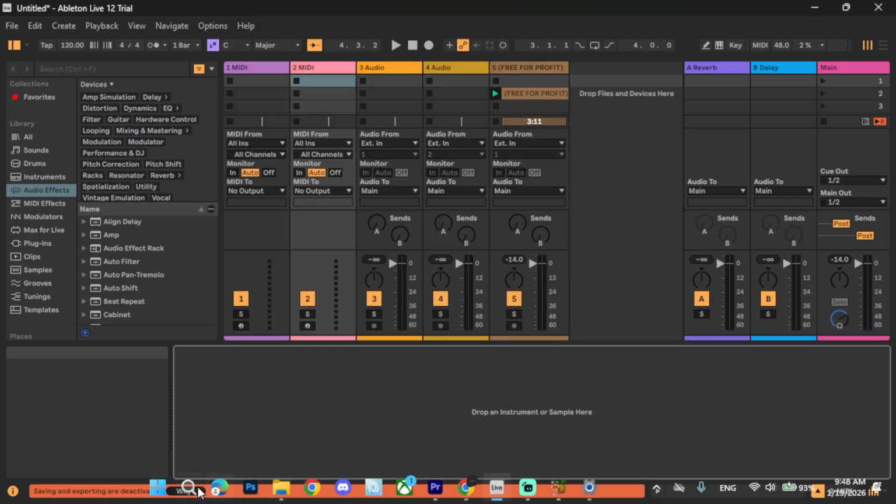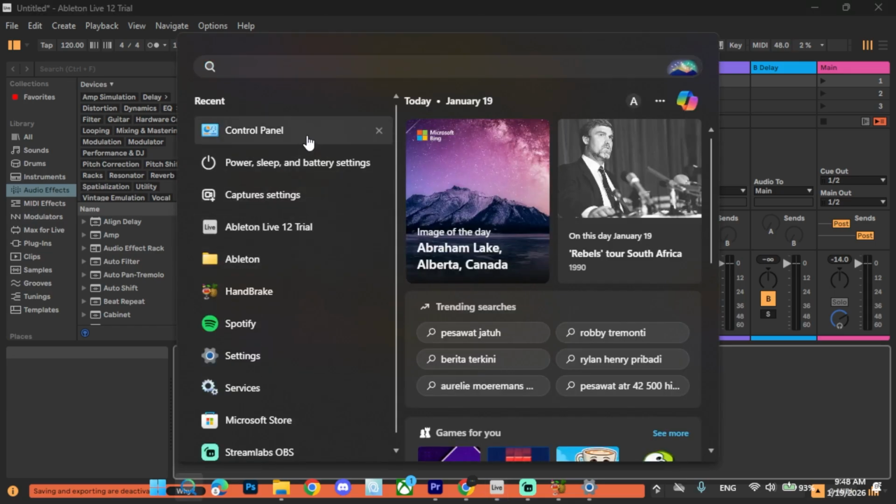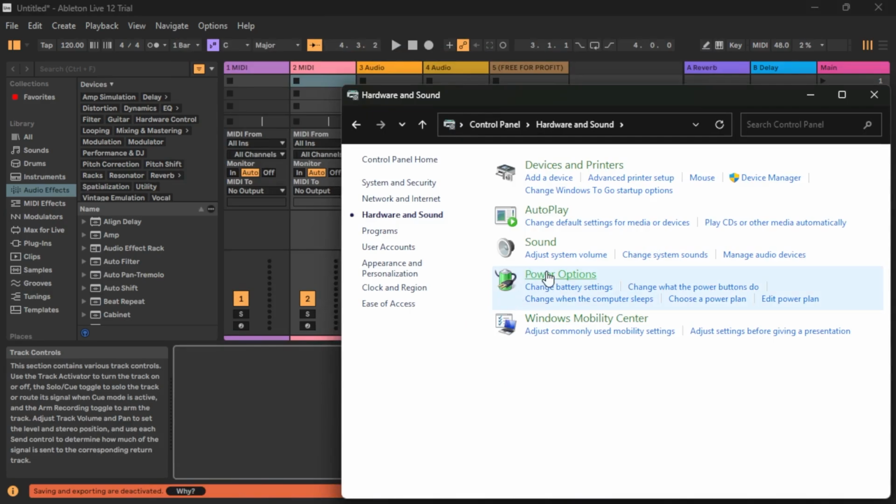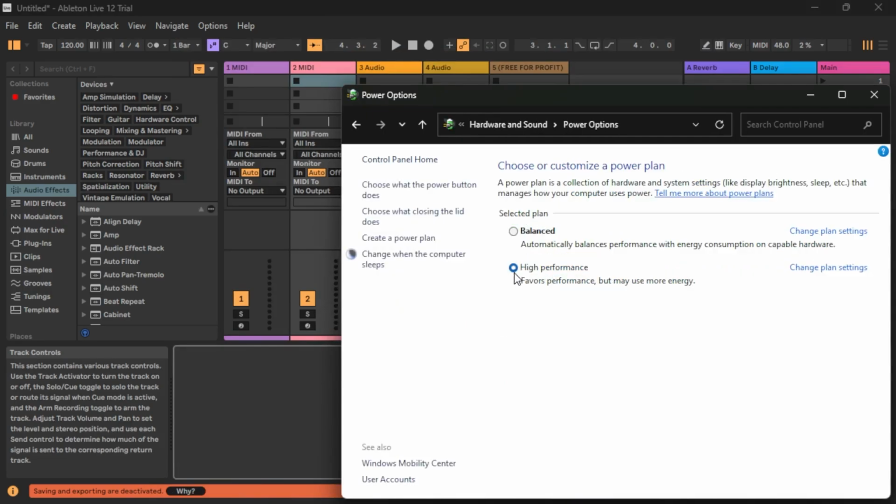Finally, your computer might be trying to save power. Now, go to your Windows power settings and ensure you're on high performance. This stops the CPU from slowing down, which is a common hidden cause of audio dropouts.